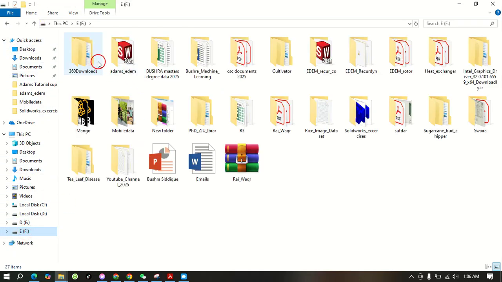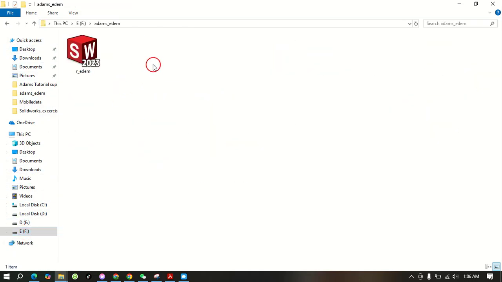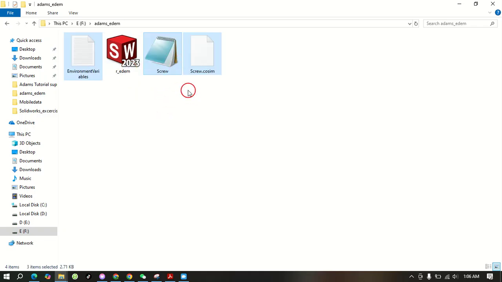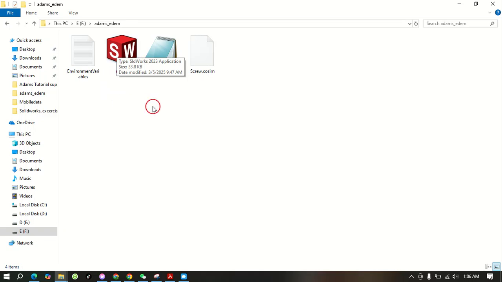I have created a folder Adams and EDEM, so I just paste these files here, right? And here you can see that there is a step file that I'm going to use as my model. So you can put your step file or STL file or XRT file in this folder.